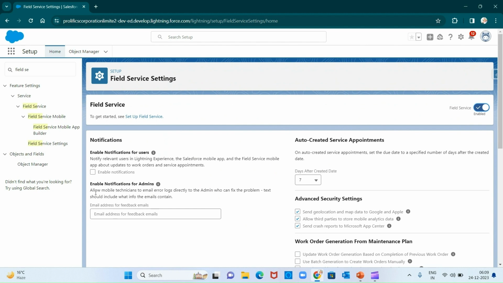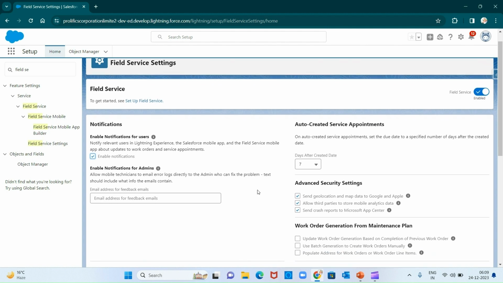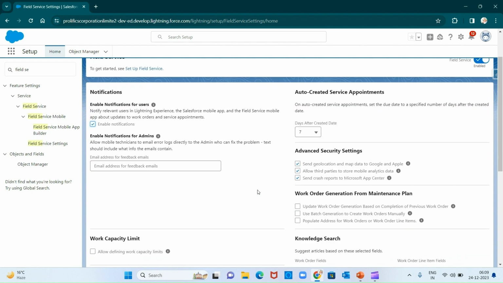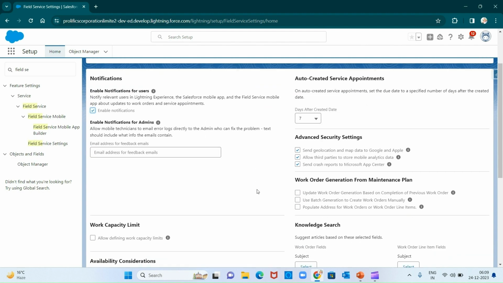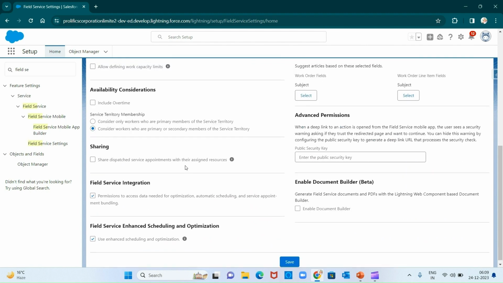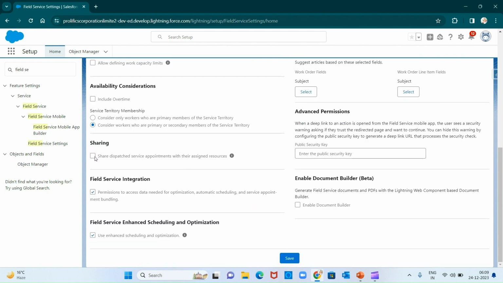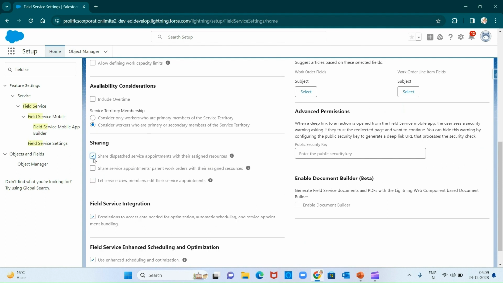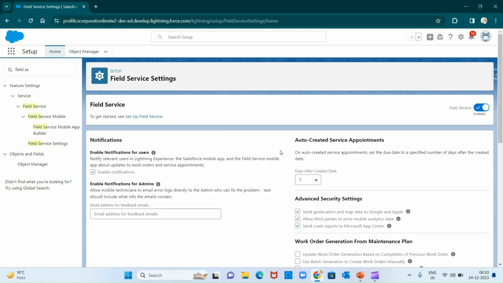See, this is Enable Notifications. When a service appointment is created, we can notify the service resource, like, tomorrow you have an appointment, you have a work order that needs to be done. Those kinds of things. And Share Dispatch Service Appointments with the assigned resource. Yes. Once you enable this, you will get two more options. So you can go through this. Anyway, we'll come back to this later.